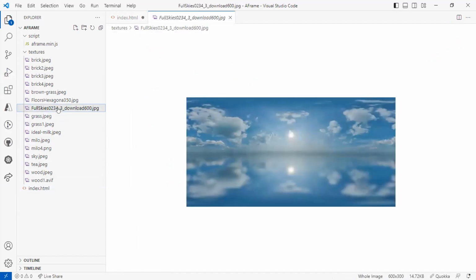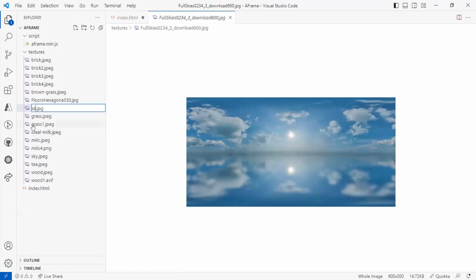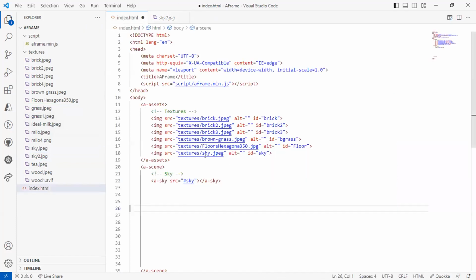So let me just rename this one and call it Sky 2. This picture looks a little more beautiful. So let me use this one. So when I come in here, I can call on that particular Sky 2 and use it for my background, for my atmosphere to look more realistic. So I just call the sky, which is this one, using the A-sky primitive.